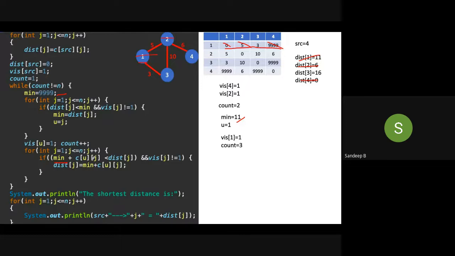Minimum plus C of uj. C of uj is 1, 3. Okay, 11 plus 3, 14. Less than distance of j. Distance of j is, again, j value is 3, 16. See, 11 plus 3, 14, less than 16. Yes, this condition is true.